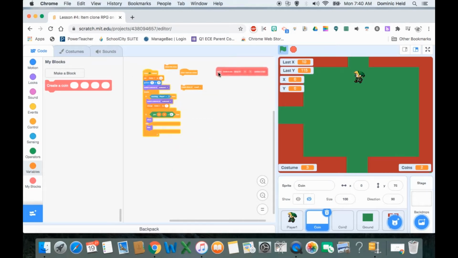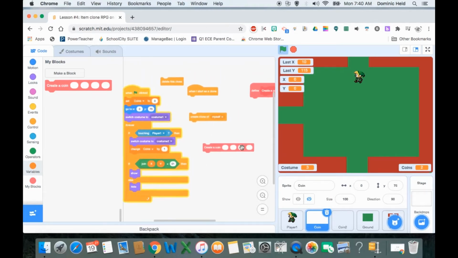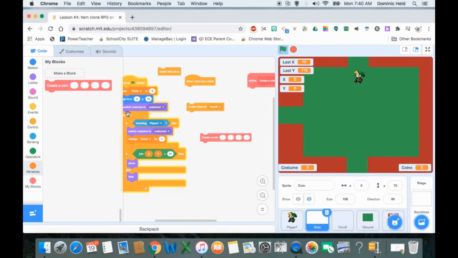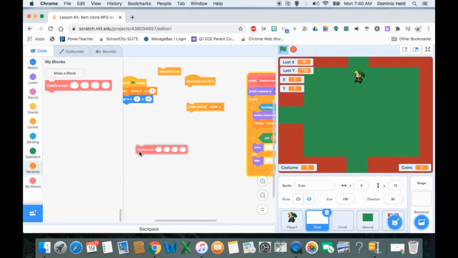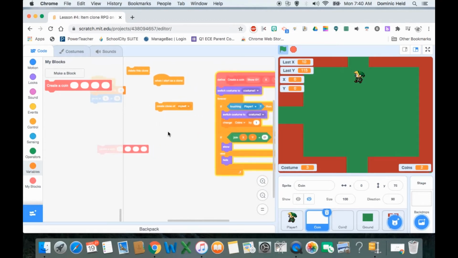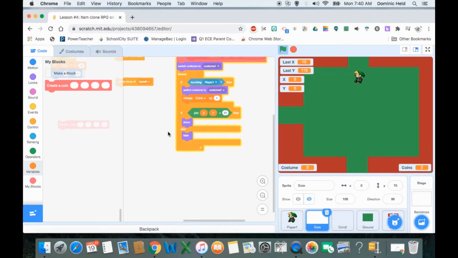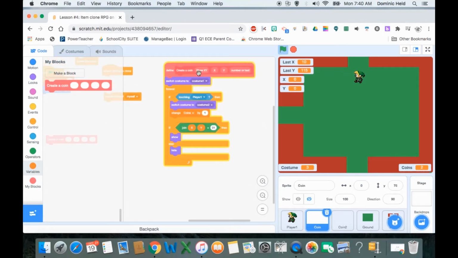When you hit OK, two things happen. You get this define, which is the definition of what this block is, and you get this new custom block right here. So what we're going to do is take this and put it right here. And then we're going to take some of these custom blocks.